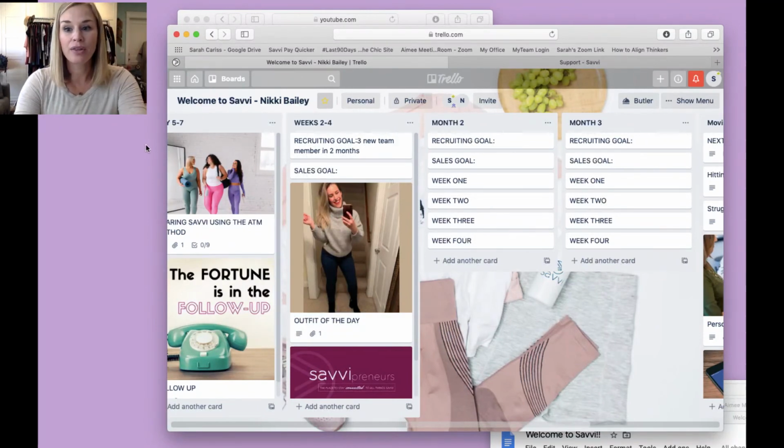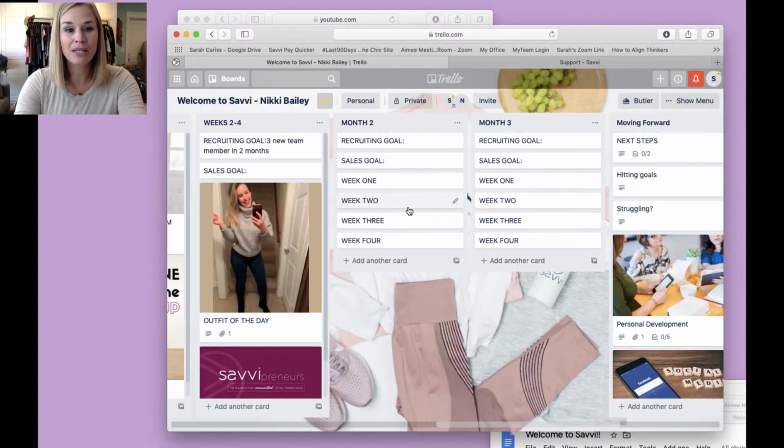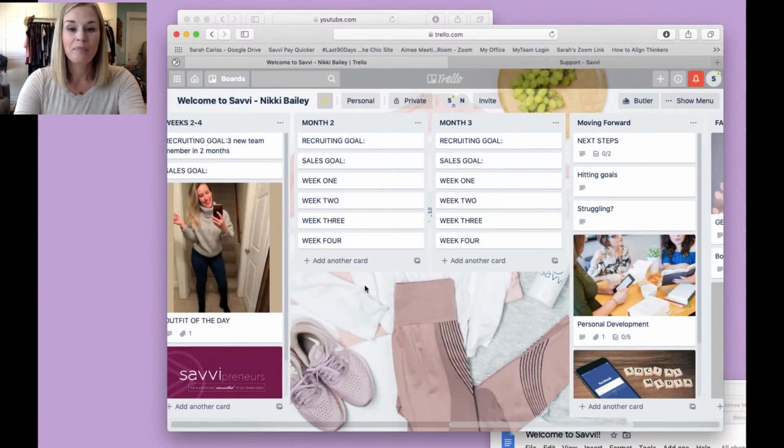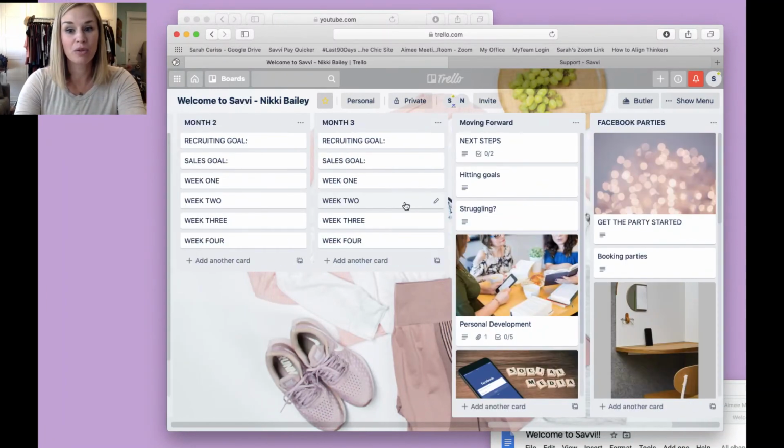This is going to help on those days where you're like, I'm not really sure what to do. I'm not sure what to work on. You can open up your Trello board, and you and your leader have been able to add in different tasks for each week. So you can check off what you've done. Maybe some things didn't get done. That's okay. You can move them to the next week. So it's very customizable to you.